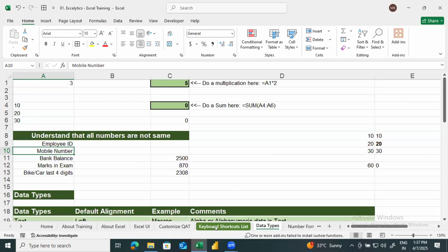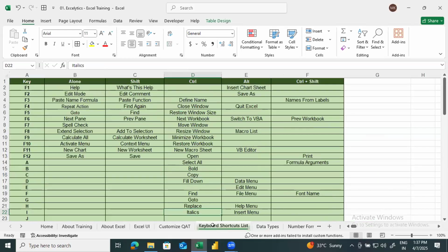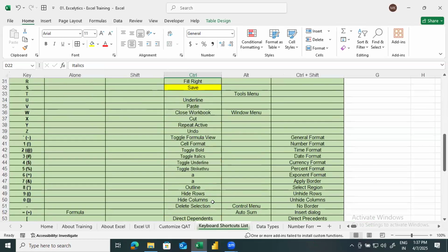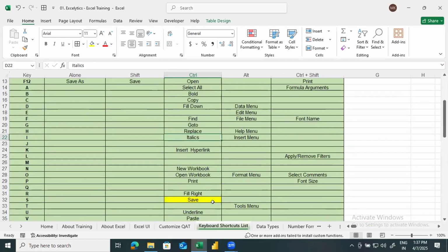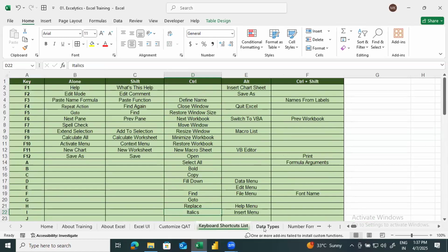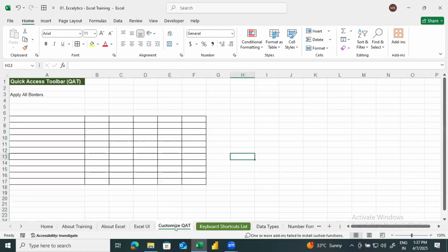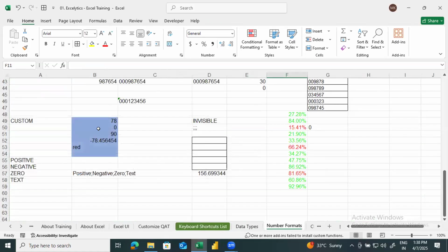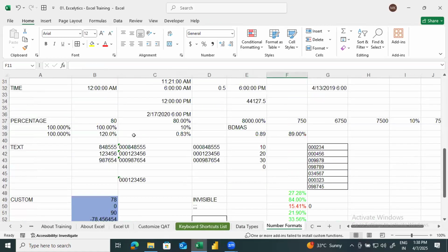So today, just go through this keyboard shortcuts list. We'll continue tomorrow. Any doubts in today's class? No. We'll start tomorrow with this number formatting section, and we'll start with the font group and alignment group also tomorrow.